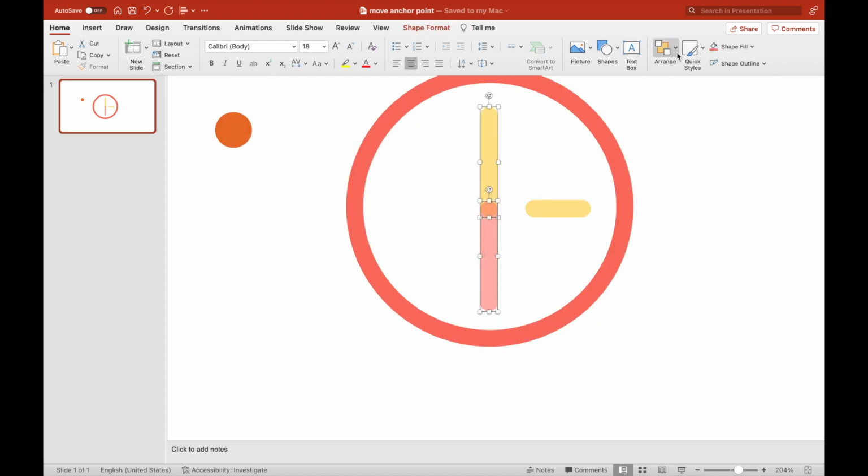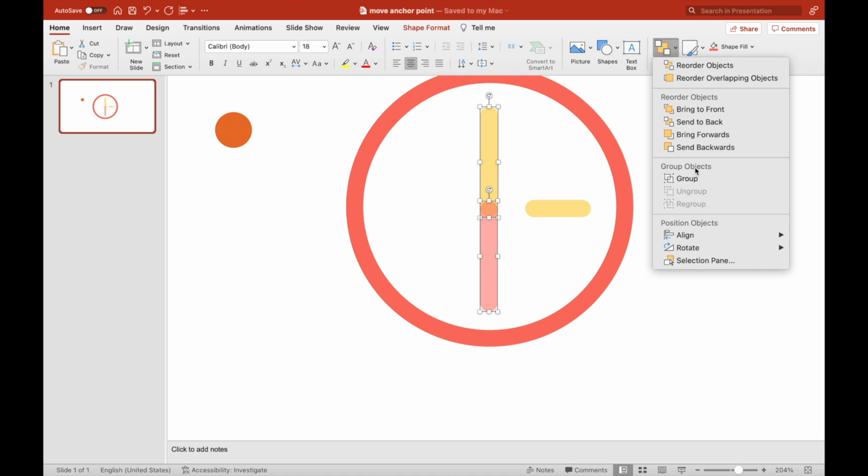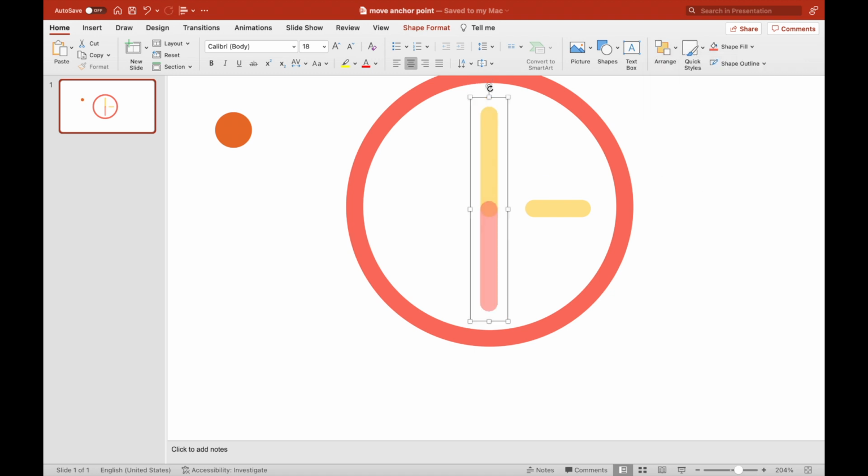Next, we're going to group these two shapes together. So arrange and then group. And then you can see if we rotate this grouped shape that it still rotates in the middle. But if we change the color of this one to transparent, our shape will now rotate at the end.